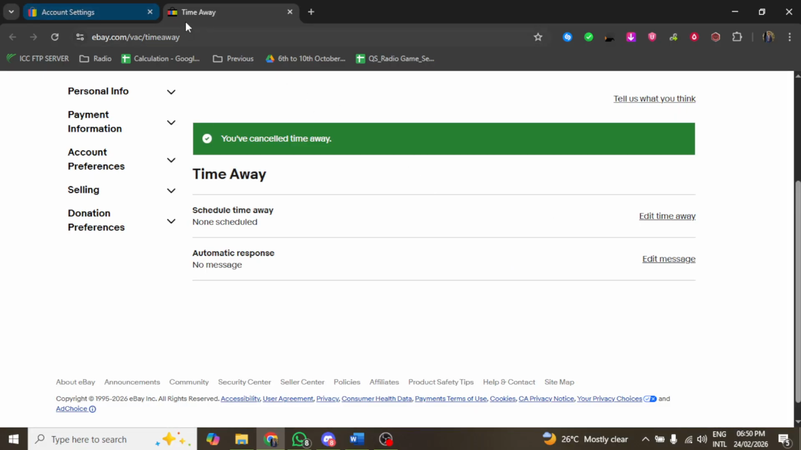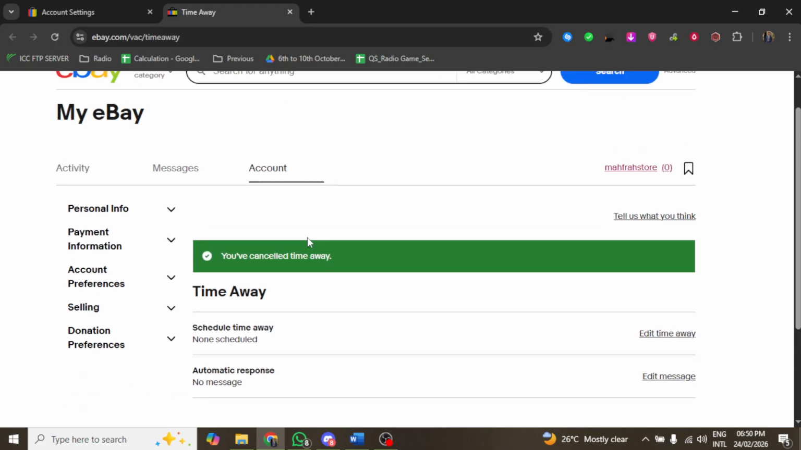This feature is designed to help you maintain control over your store while you are away, ensuring that you do not miss out on potential sales or receive orders that you cannot fulfill in a timely manner.